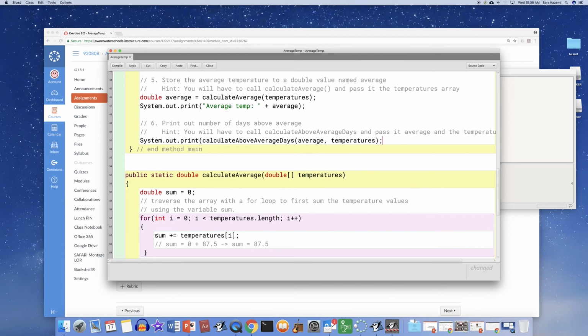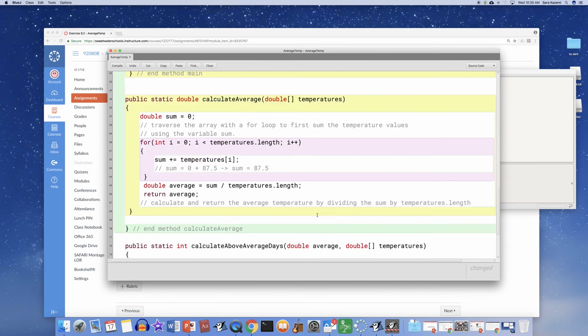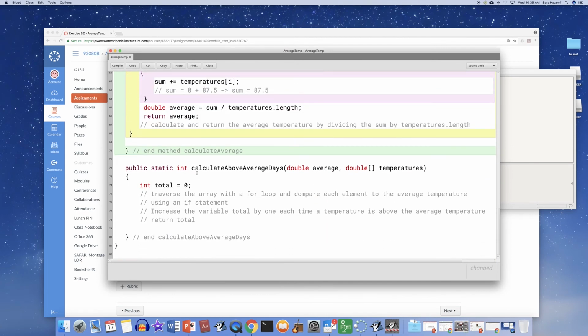Okay, so now this method call goes down here, so now we need to make sure that we've implemented this. It looks like we have a local variable called total here, and that's initialized to 0. We need to now traverse the array with a for loop, and we need to compare each element to the average. So that tells me that we need an if statement, and it even says it right there.